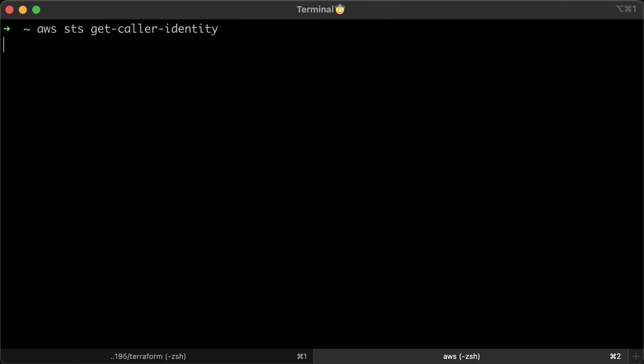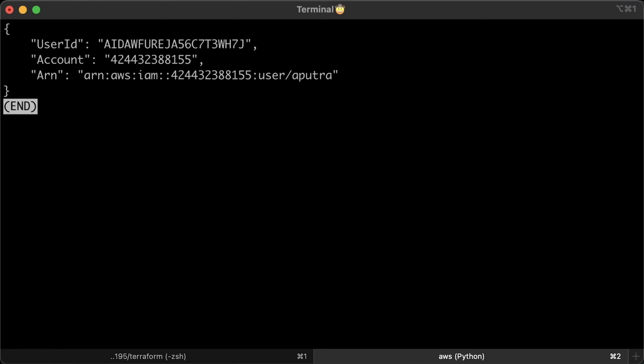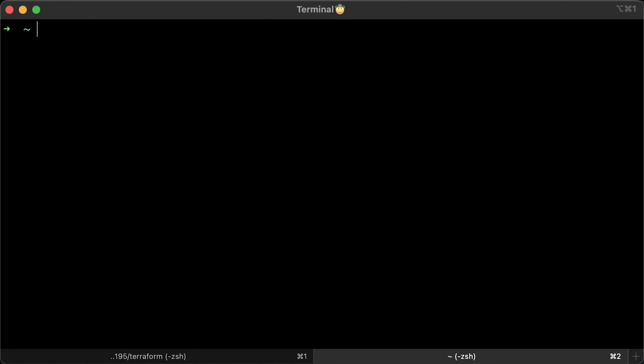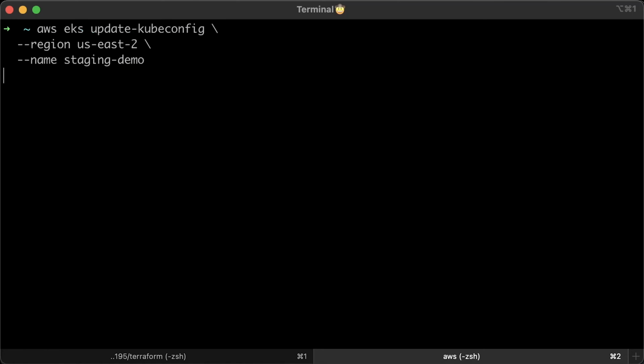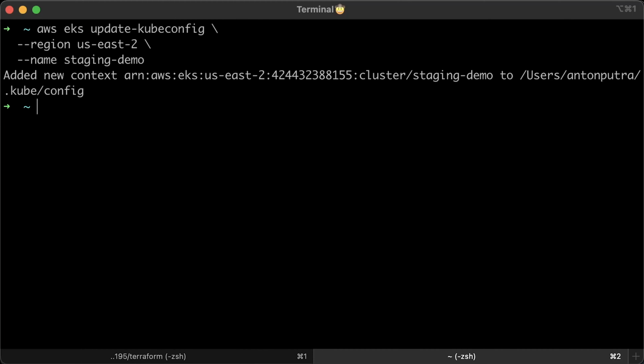Now, it's time to connect to the cluster. First, we can check that we have the right user. So I used this one to create the cluster. Next, to connect to EKS, we need to update the local kubeconfig with the following command. You need the region and EKS cluster name. We'll use profiles in the next section.